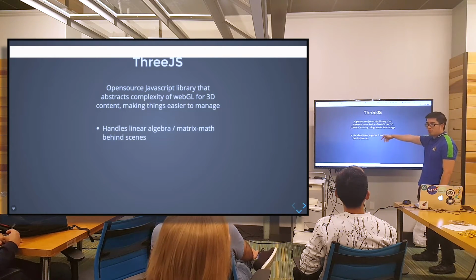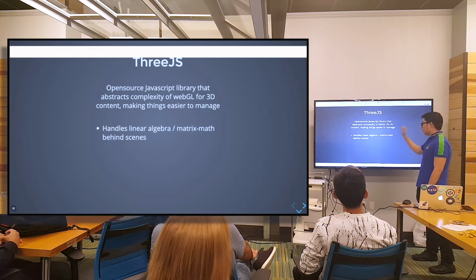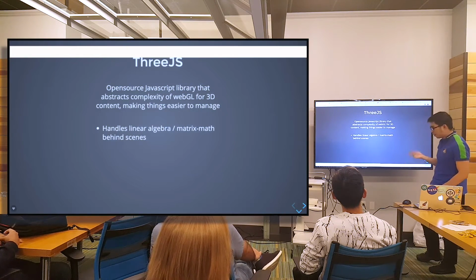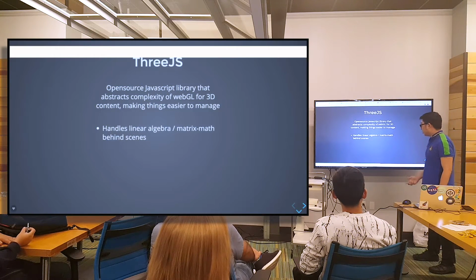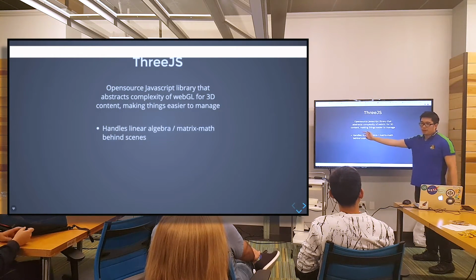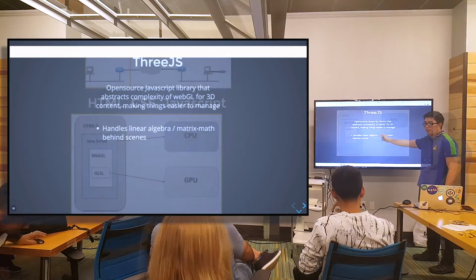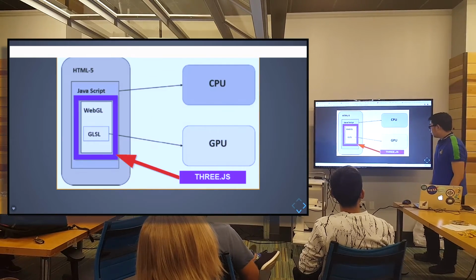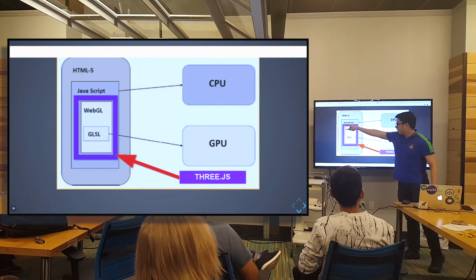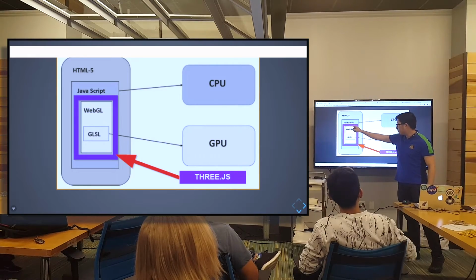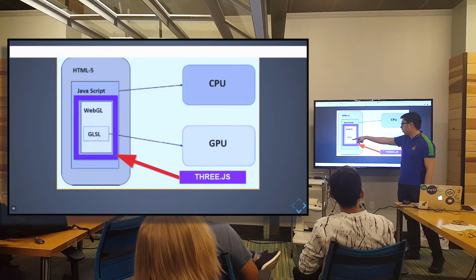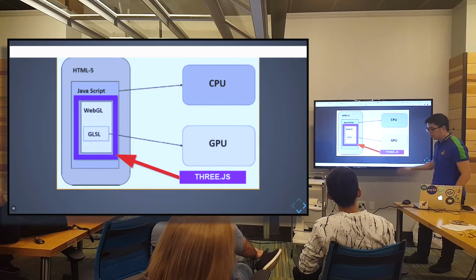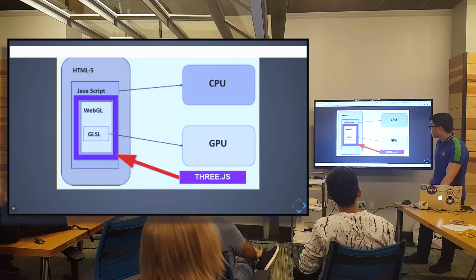So I'm going to talk about Three.js instead, which is something most people can appreciate because it's much simpler. It's an open source library that abstracts a lot of the complexity of WebGL and makes things easier to manage. What it does behind the scenes is it does all the math for you. To give a comparison with the same diagram, you just throw a wrapper in between your JavaScript and your WebGL and your GLSL. And this is what Three.js is. It abstracts a lot of the complexity away. It does all the heavy lifting for you. You just have to define the parameters.